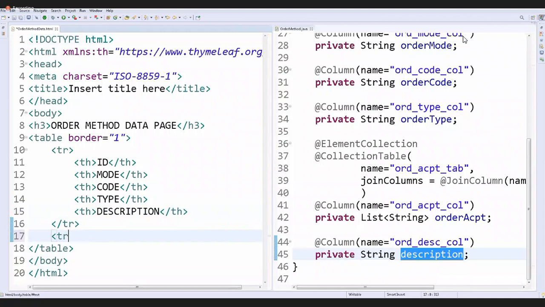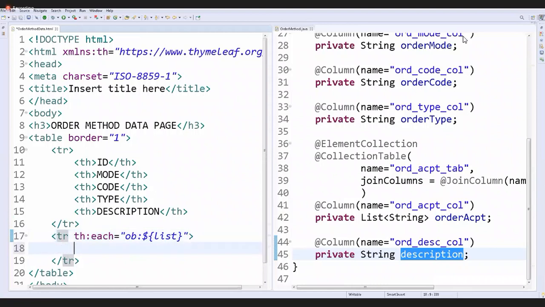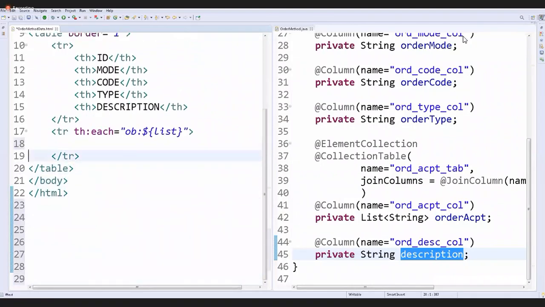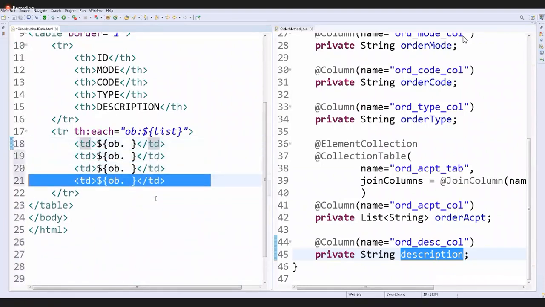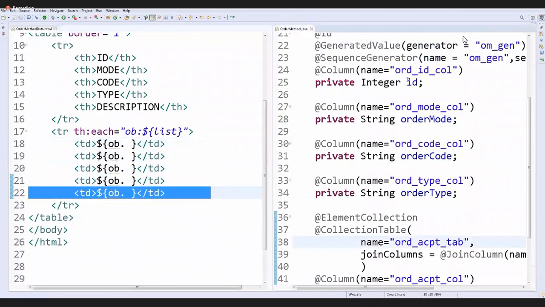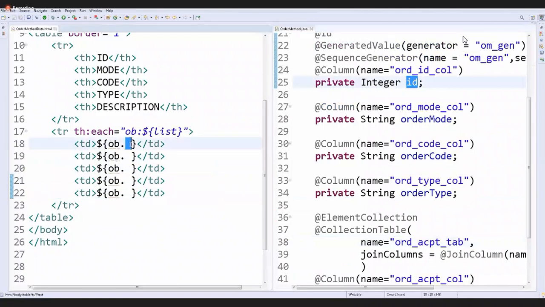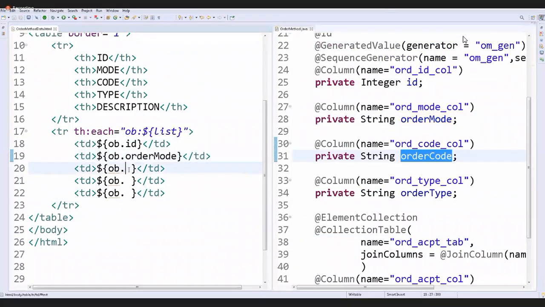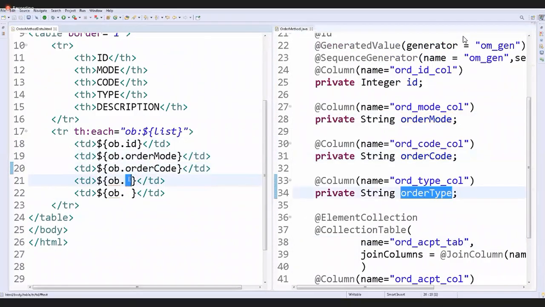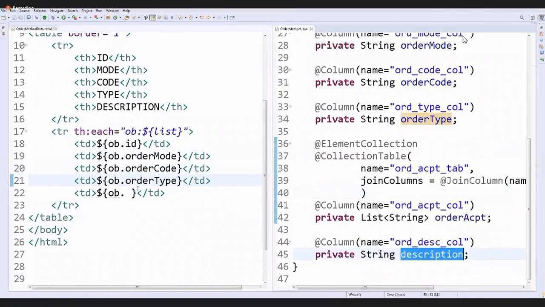I'm just writing, taking tr, th:each is equals to ob dollar. It's a list. Just I'm writing here td, there I'm writing dollar ob dot. Just taking one by one. First one is the id, second one order mode, next one order code, next one order type, next one description.